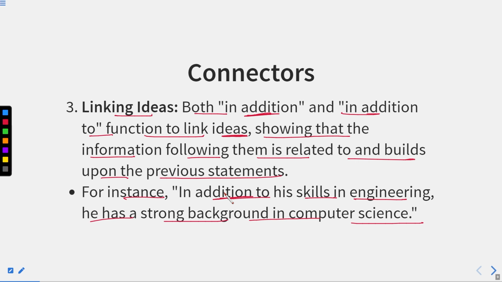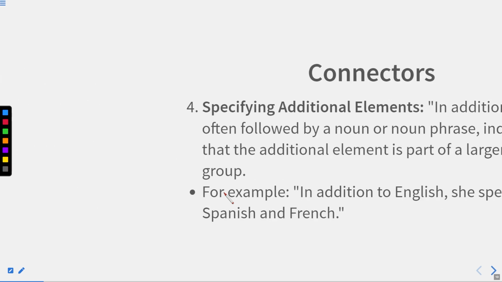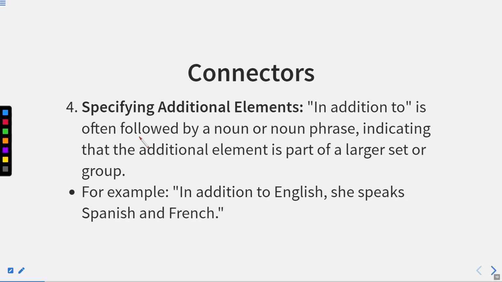In this sentence we can say that we are praising or extolling a person who has various skills. This is something extra about a person which is beneficial. Now, specifying additional elements: "in addition to" is often followed by a noun or a noun phrase. Whenever we write "in addition to", it is followed by a noun or noun phrase, indicating that the additional element is part of a larger set or group.